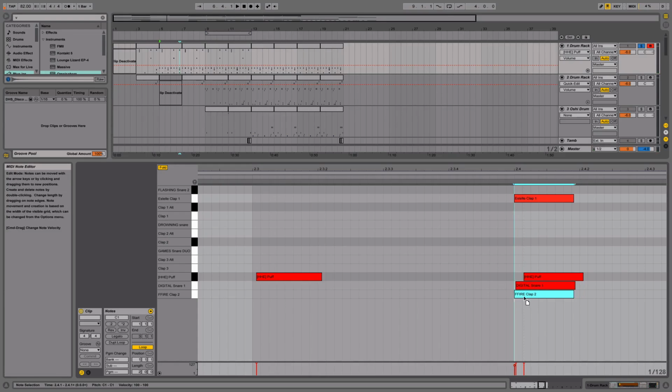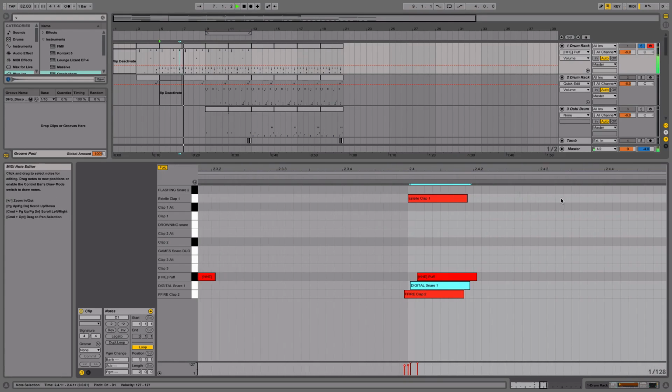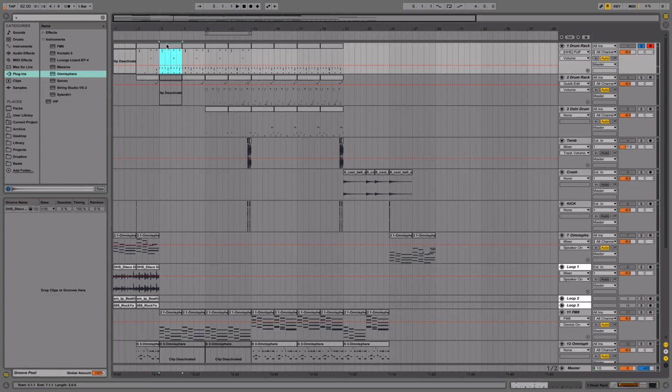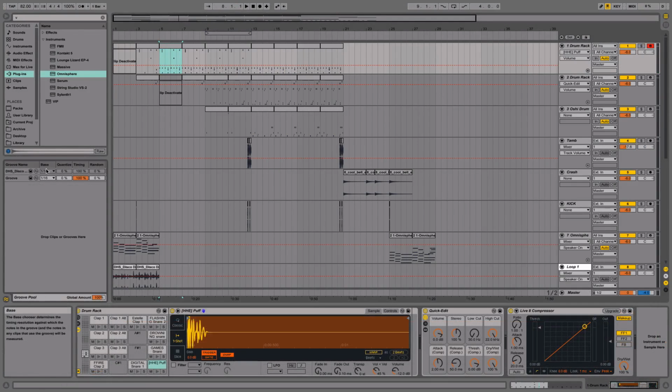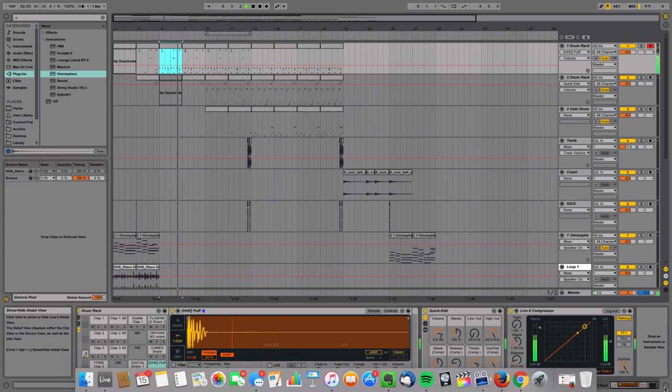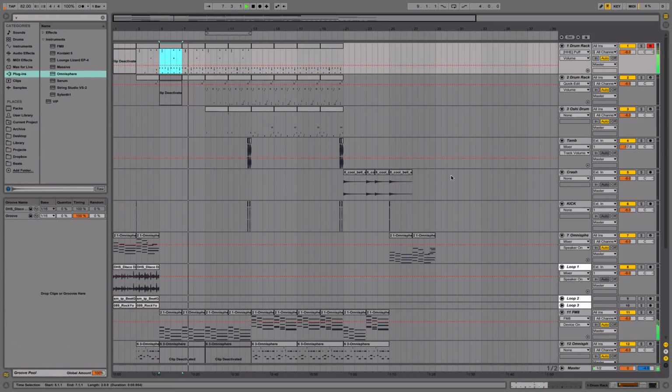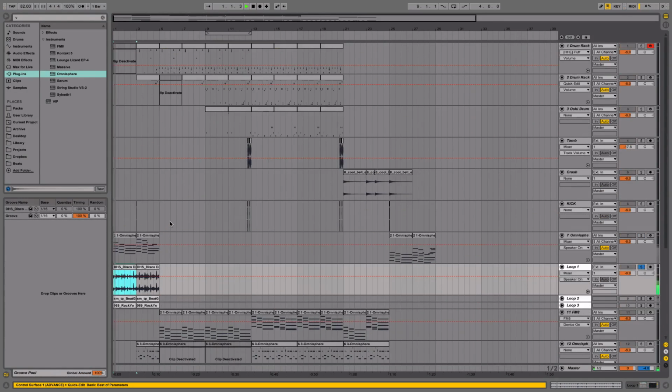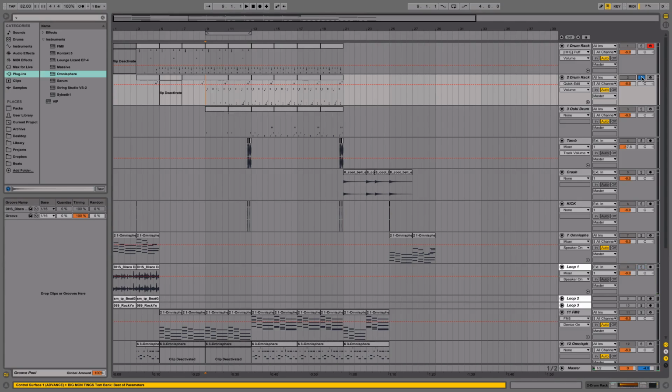So this one's really delayed right here. Alright, nice. So that's something that's cool about Ableton, is that you can just extract the groove from MIDI clips and audio clips as well. And you can go ahead and apply that to any instrument. Alright, so that's that right here. Now let's listen to our hi-hats.